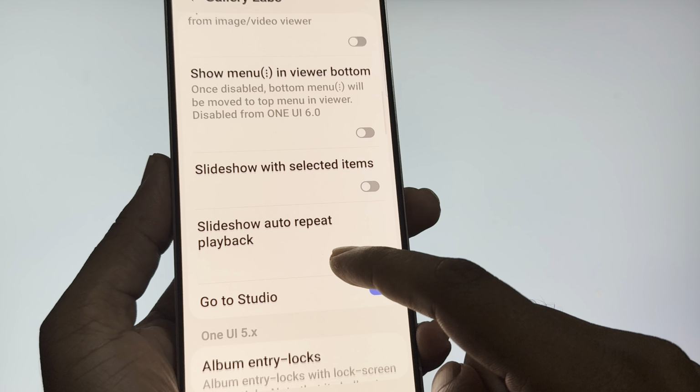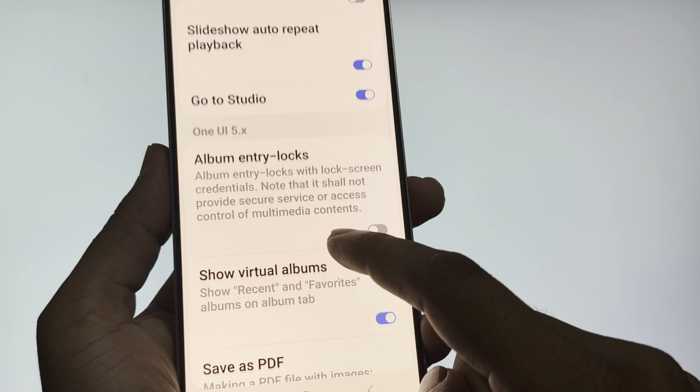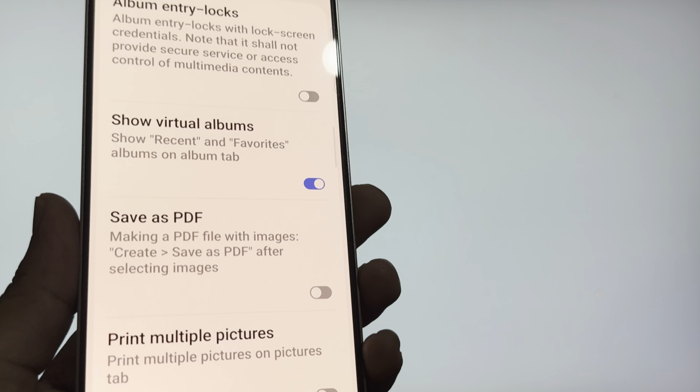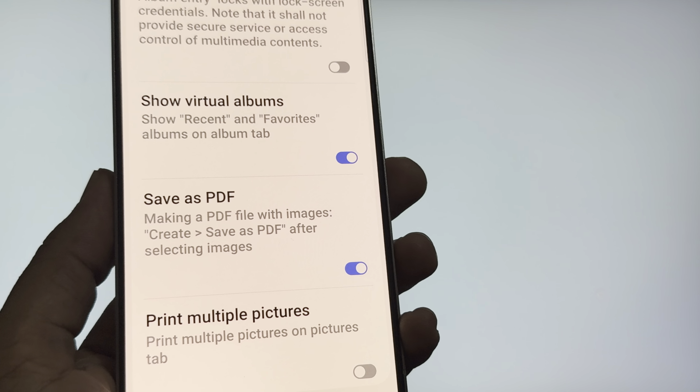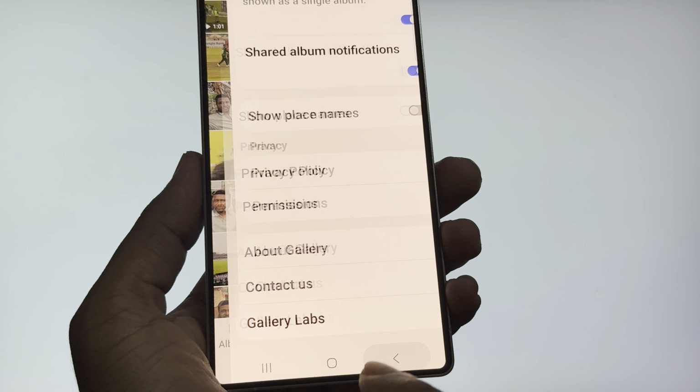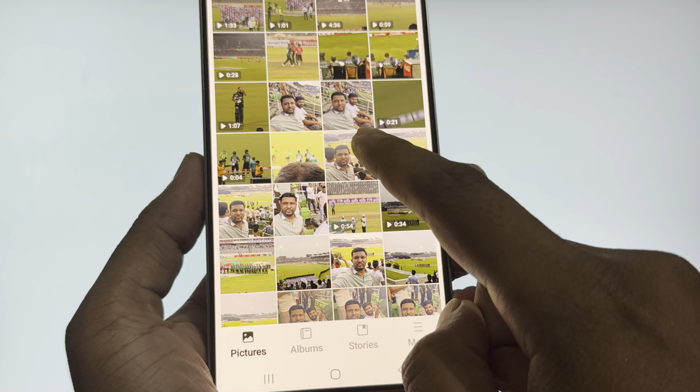And under Gallery Labs, you just need to enable Save as PDF. This one. Enable Save as PDF. Now go back. Now select any image.